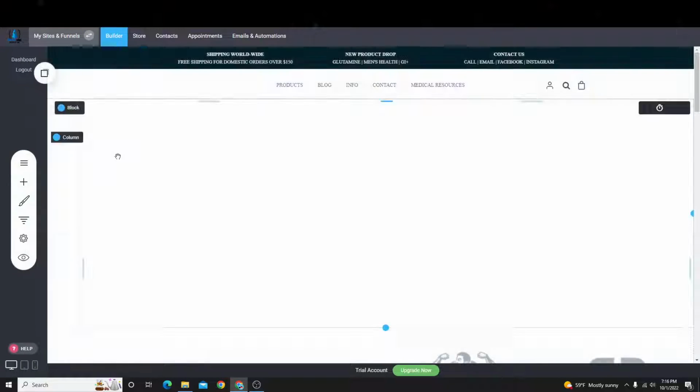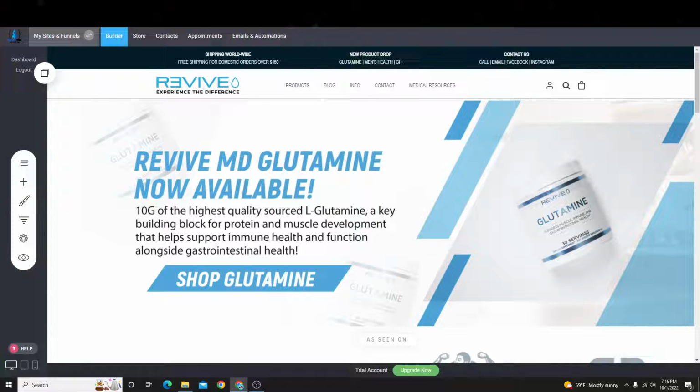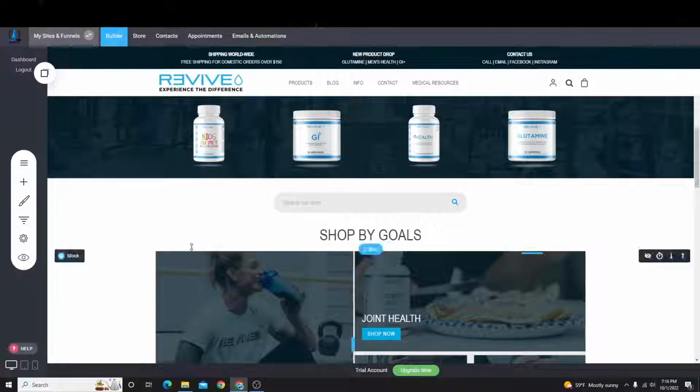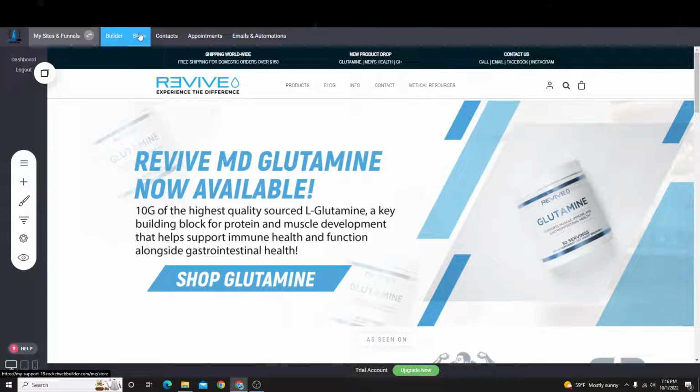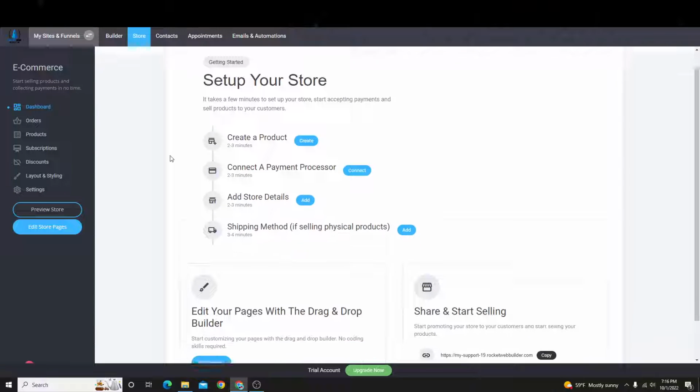Now that's just information for you to remember when you create your website. So if you want to be able to access the store, it's actually really simple. Just click on this store button right here. Now you can see here we have this welcome dashboard that kind of shows you exactly what to do when you're creating your first store.